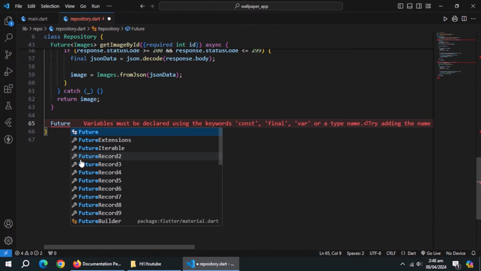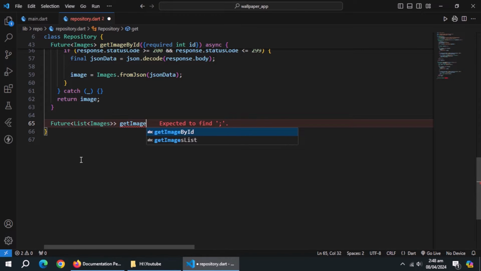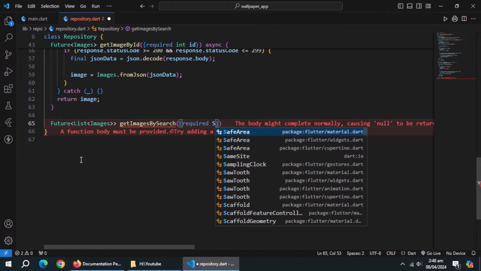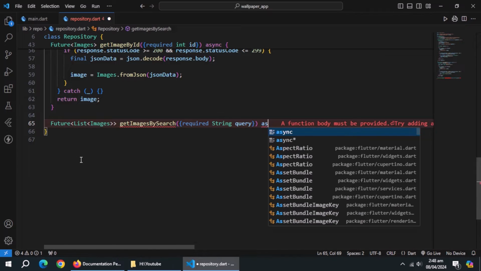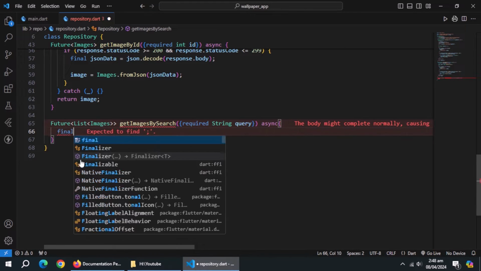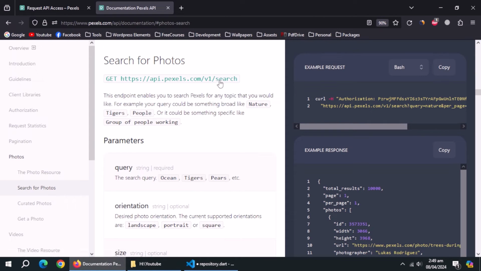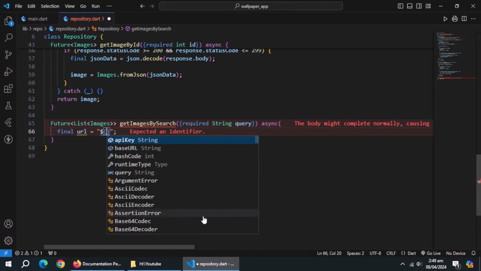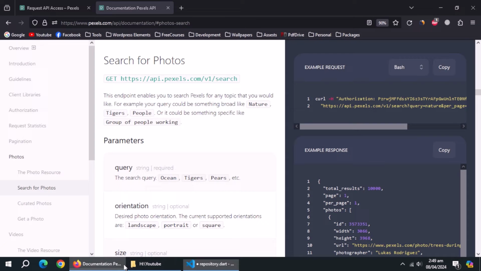Now, create a method of return type future list of images. Name it getImagesBySearch. Pass search query as parameter to it, and make this method async. Inside it, create variable URL, and initialize it with base URL and search keyword, then set query equal to query and set per page equal to 80 like this.